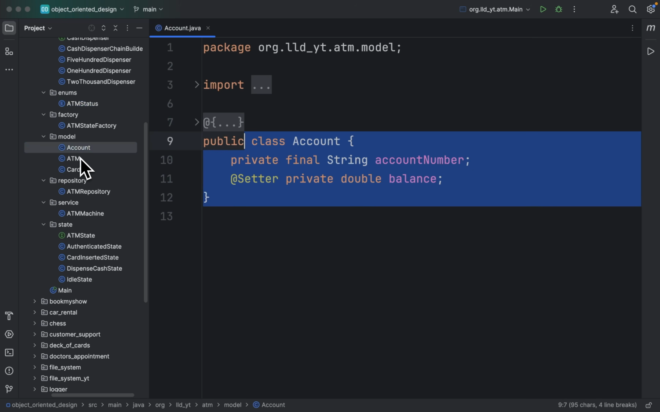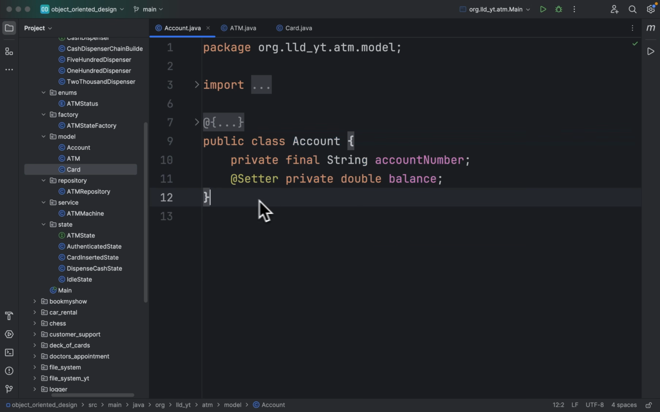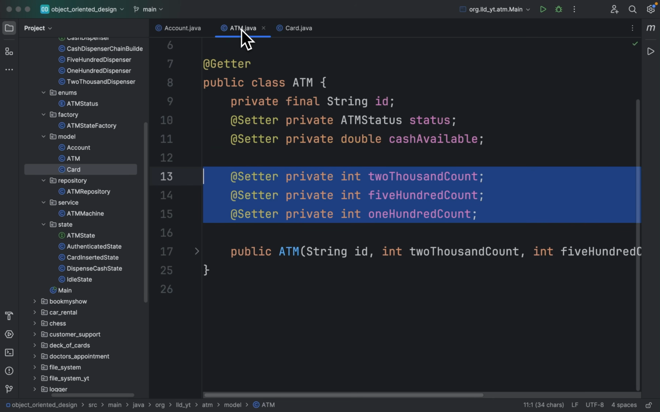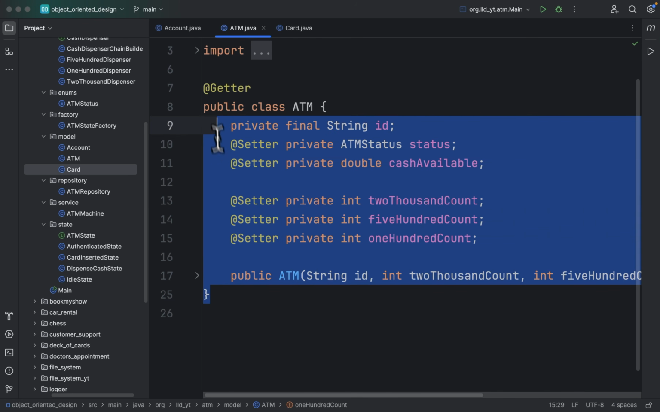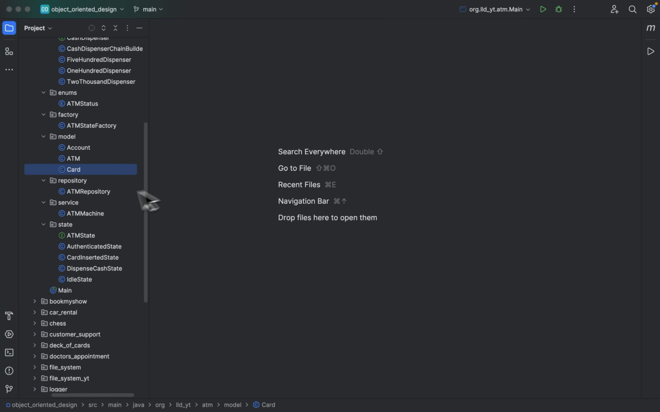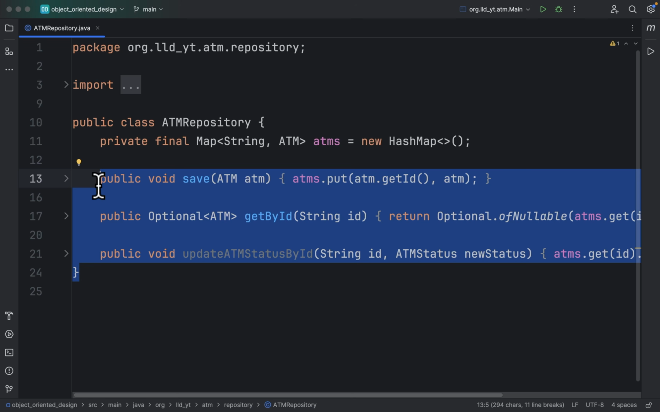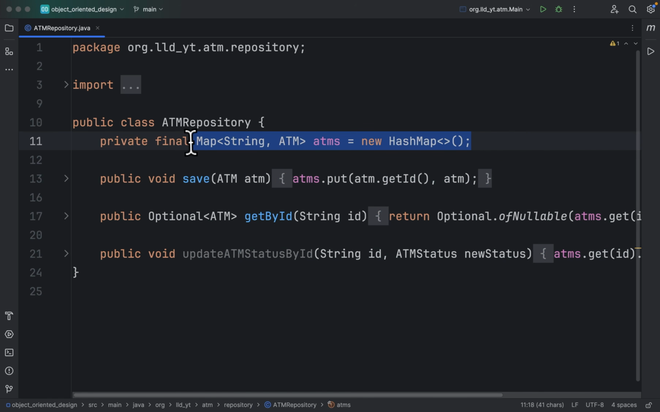Now coming to the model. So first is account. Each and every account would be having the account number and the balance. And card would be having the card number, the PIN and the account with which it is associated. And the ATM would have these attributes, which we already saw in the class diagram. Now, apart from that, we also have this repository. And this repository will have these CRUD operations, which will be performed on that in-memory database.